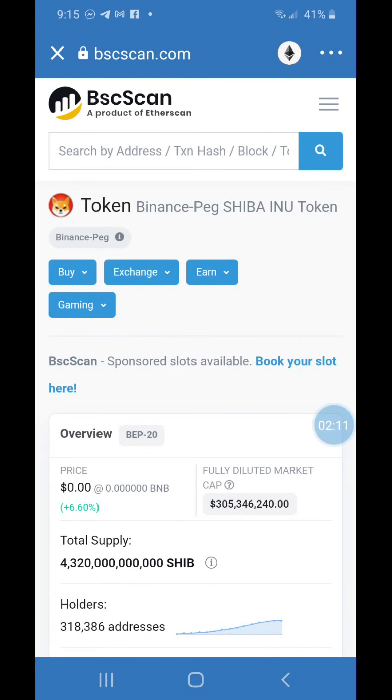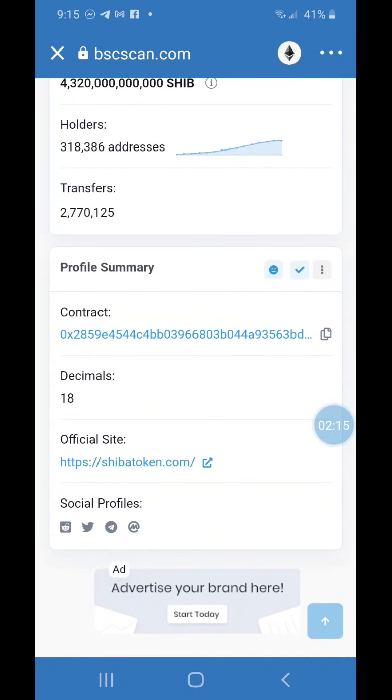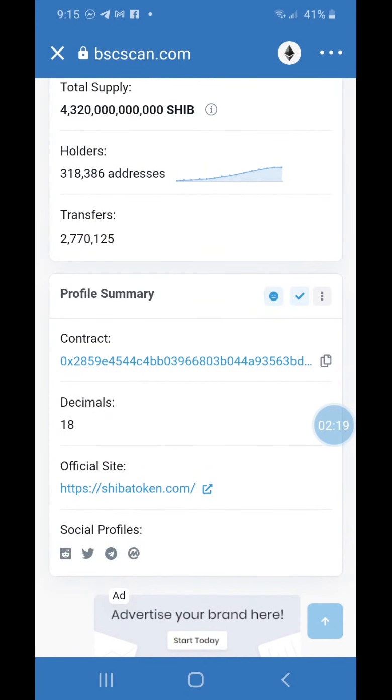This is just to show you how to do it for those who want to learn while you earn. Okay? So you see right here, scroll down. You see where it says contract. Hit the two paper icons beside the contract address. That's how you copy. Okay, that's the first step.